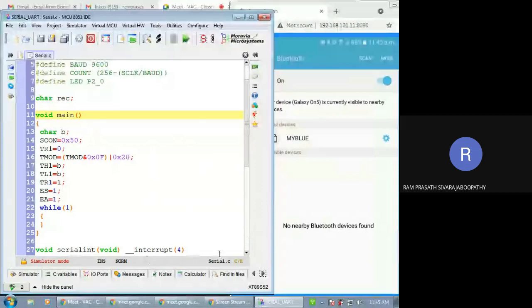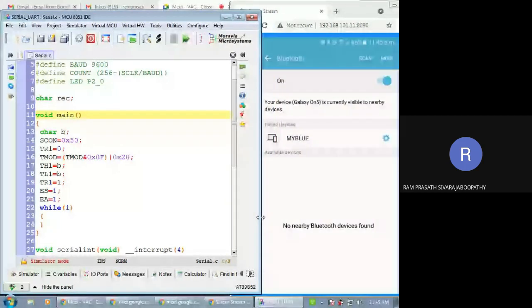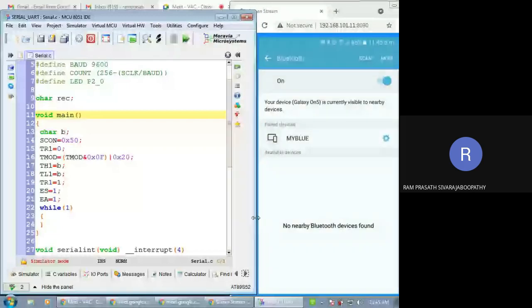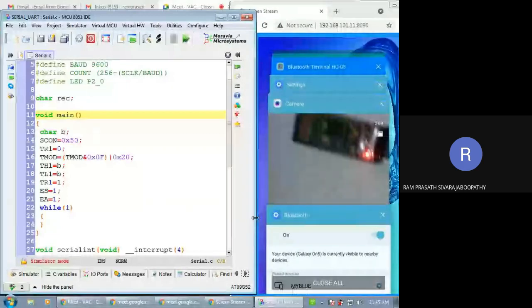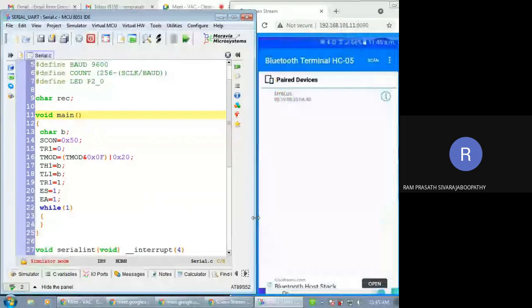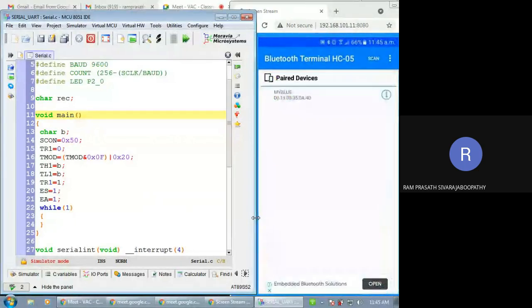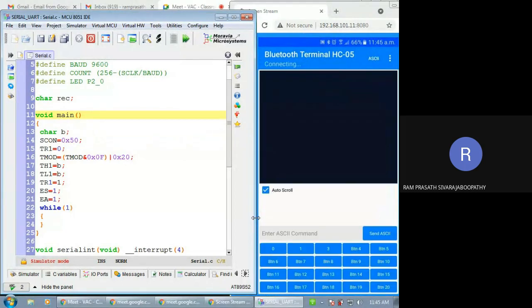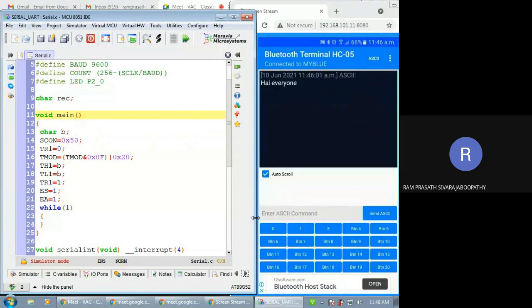Okay, so this is our program, right? Now I have to go to the Bluetooth app, Bluetooth Terminal HC05. Now you can see only one Bluetooth device, my Blue. I am going to click on it. It got connected. Already some code is burned into this particular Bluetooth module, and that code is working now.